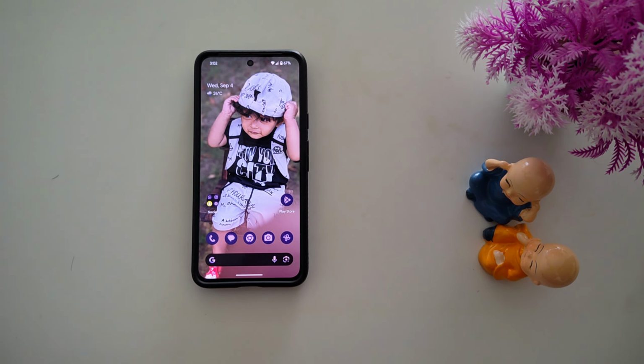How to delete or uninstall apps on Google Pixel 9 Pro XL, Pixel 9 Pro and Pixel 9 Pro Fold. In this tutorial, I will show you 3 different methods. Let's see one by one.